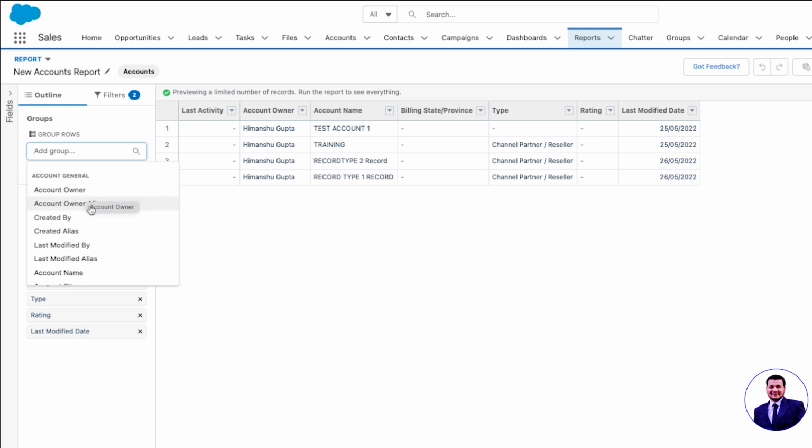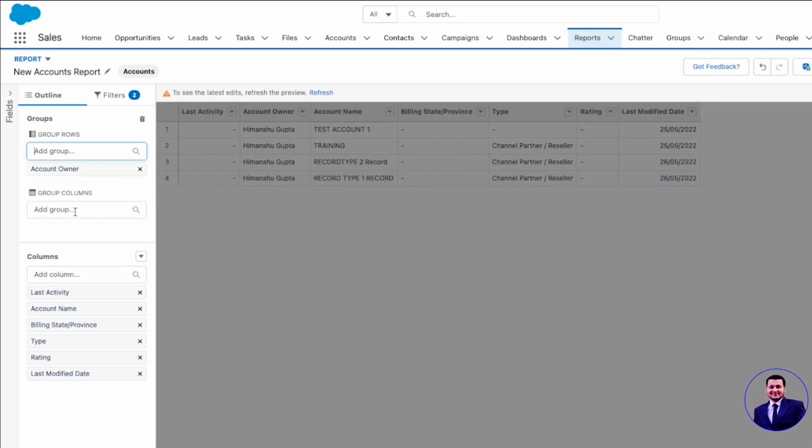So let's say I want to group it on Account Owner, and then I can group it on rows, and I can group it on columns as well. As long as I'm grouping it on rows, it's called a summary report. The moment I add a column as well, it will get converted into a matrix report. So let's just look at summary for a moment.